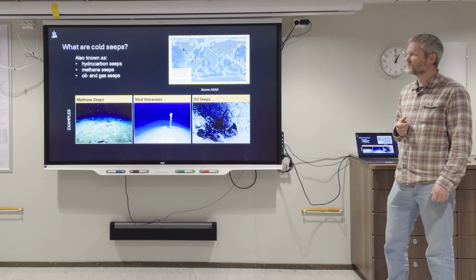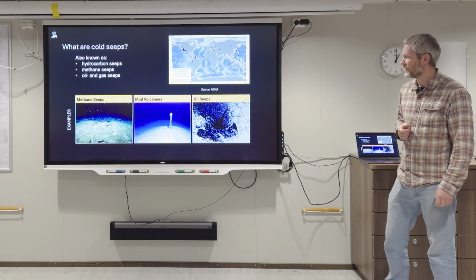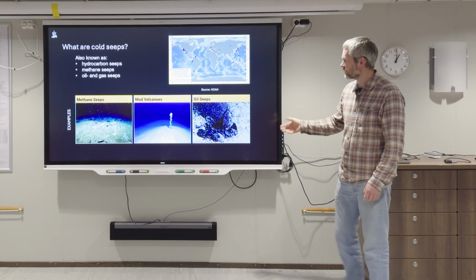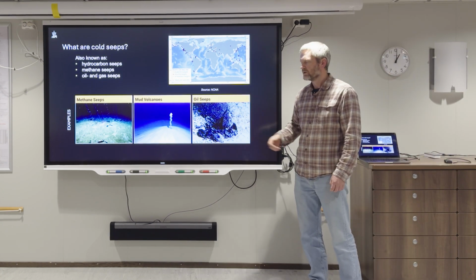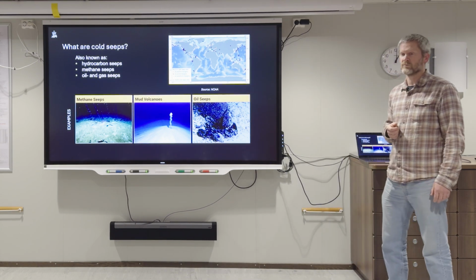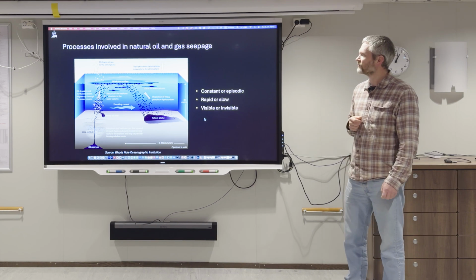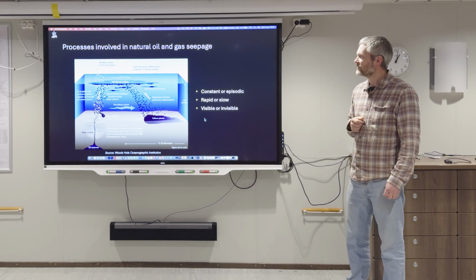Then these cold seeps can also be associated with oil seeps. And on the image you can see quite heavy oil coming out at the seafloor, but it can also be very light oil, looking more or less like motor oil. This slide shows the processes involved in natural oil and gas seeps.